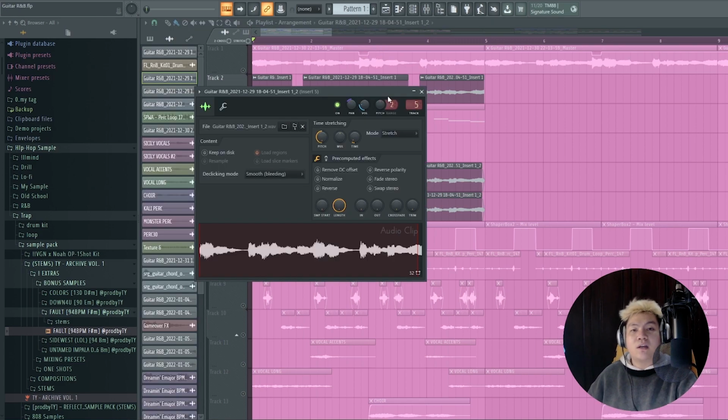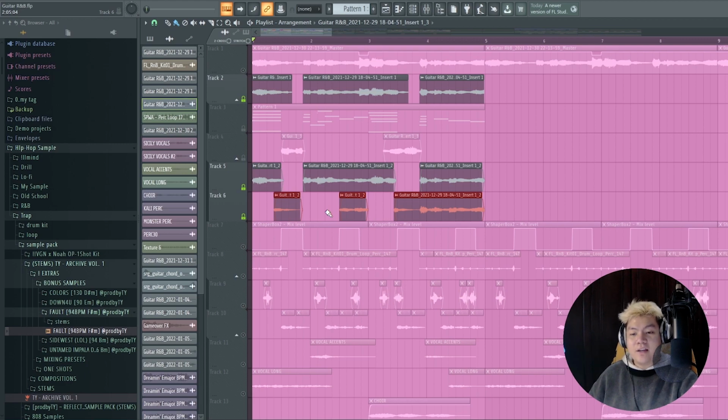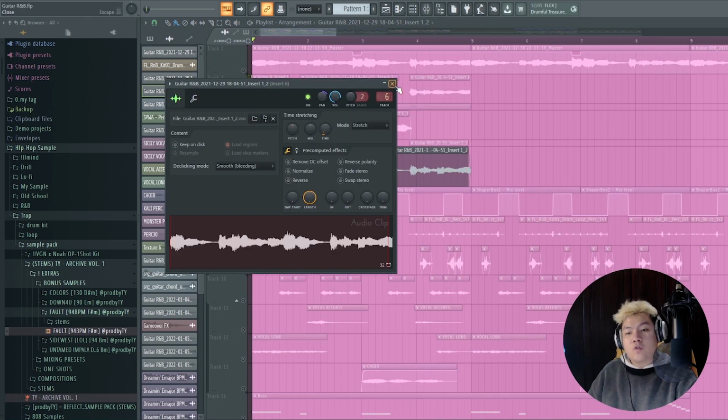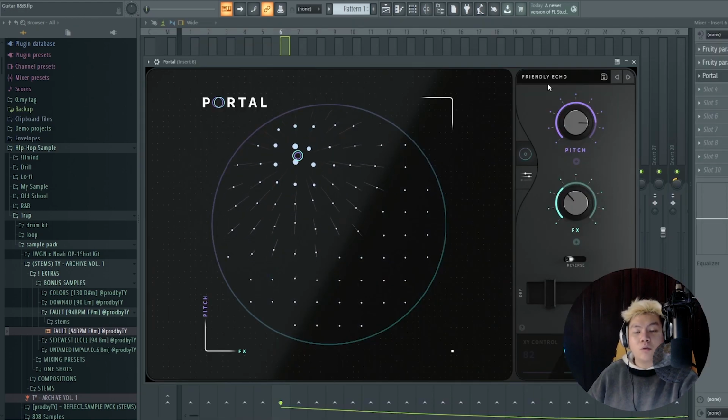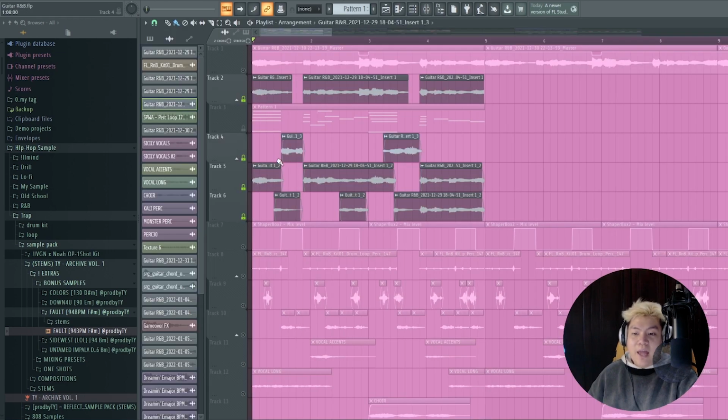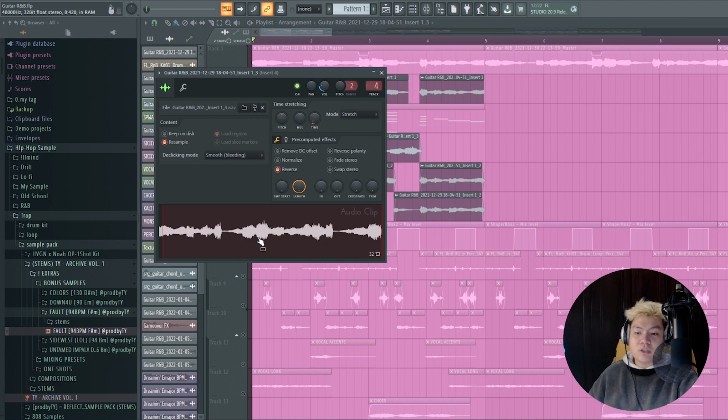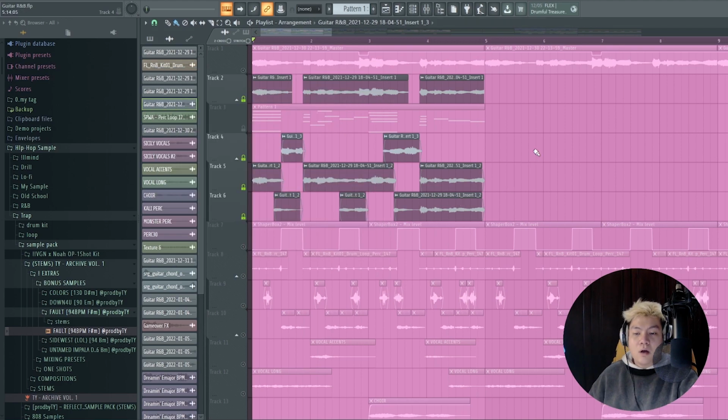So the first thing I added is this lower version guitar melody to make it sound more full. And I also added these chopped audio clips to make the squeak more clear. And for this squeak sound, I added Portal with this Friendly Echo preset and turned the mix down. After that, I also added this reversed version of the melody. Altogether, it sounds like this now.